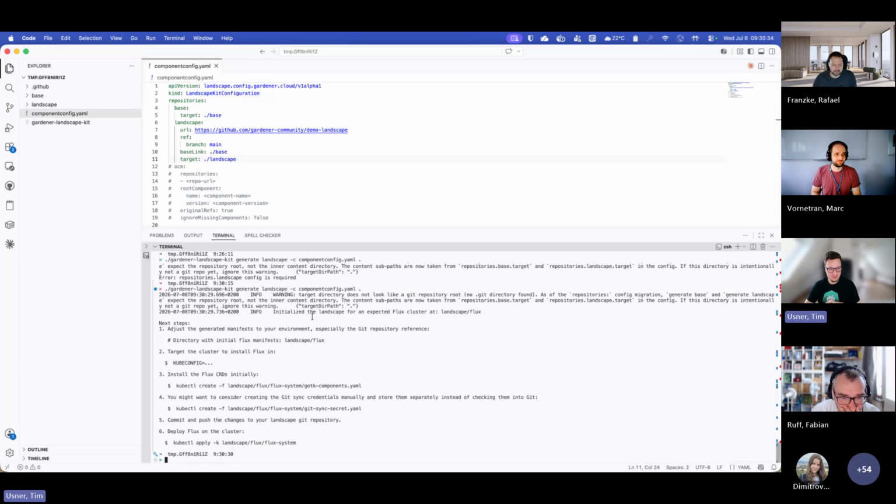Okay, now it worked. So the Gardener Landscape Kit noticed that you're executing the landscape generate sub command for the first time, and then it also tells you some next steps, and the next steps are important to get your Flux cluster up and running. So you would usually follow those ones that are listed here.